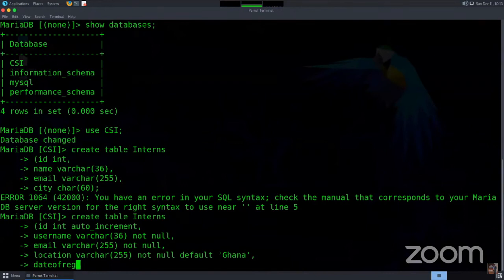So what will I be doing? We can use date time. Date time. Anyone heard about this?